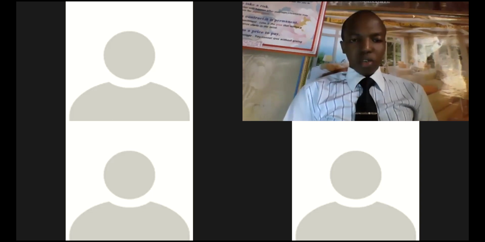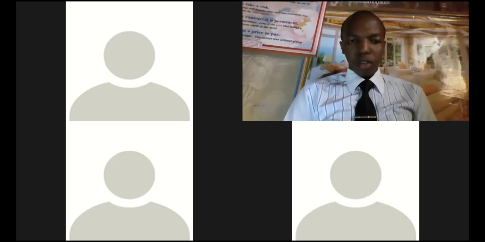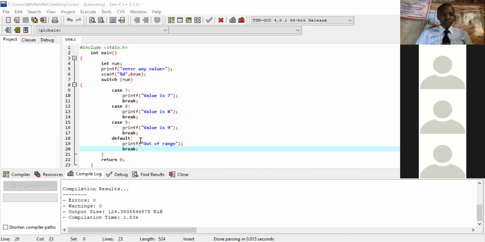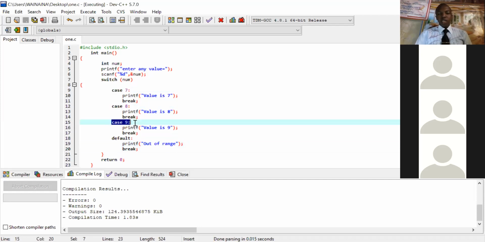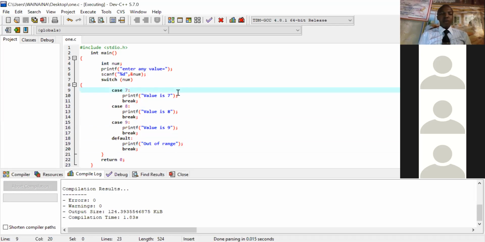So let's go back to the source code. You see here the default out of range. I had entered 12 and it's not matching with case 7. It's not matching with case 8. It's not matching with case 9. That's how we'll be implementing multiple selection in C programming.